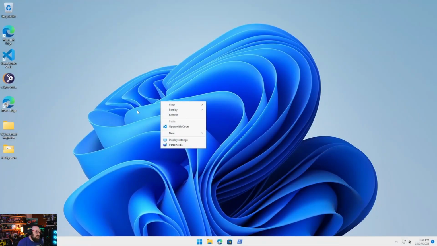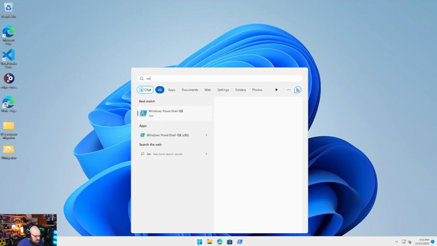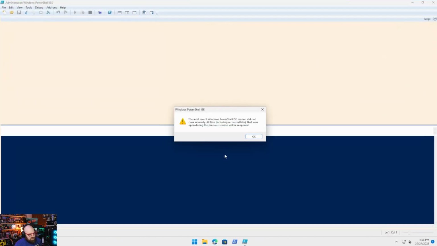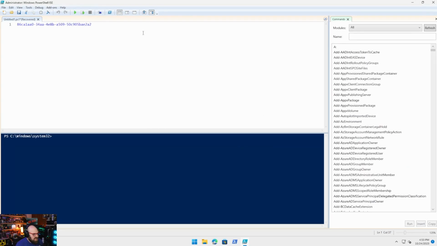Now look what happens when I right click. We have the original context menu. So just by adding that registry line, we're good to go there. Let me reopen this. Okay. So just by adding that to the registry.